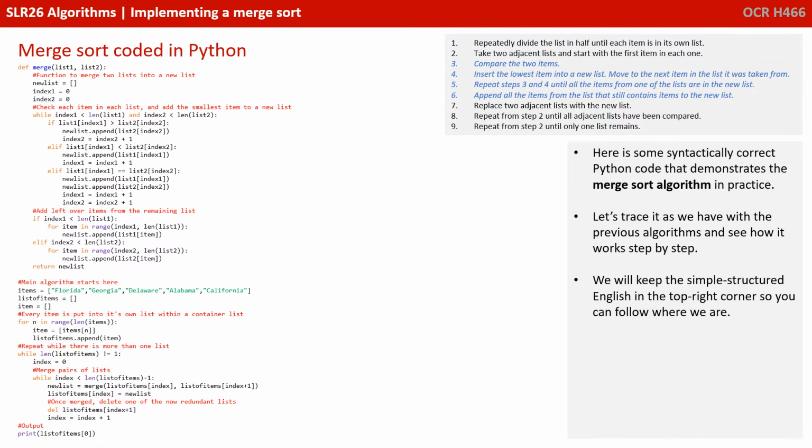Here is some syntactically correct Python code that demonstrates the merge sort algorithm in practice. Let's trace it as we have for the previous algorithms and see how it works step by step. We're going to keep the simple structured English in the top right corner so you can follow where we are in the overall algorithm.